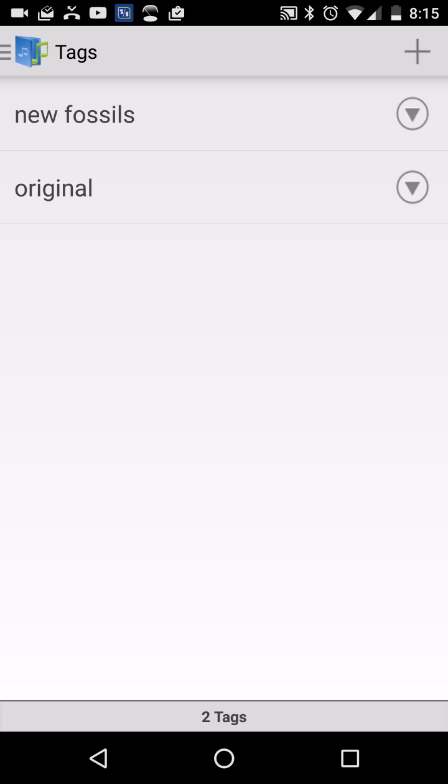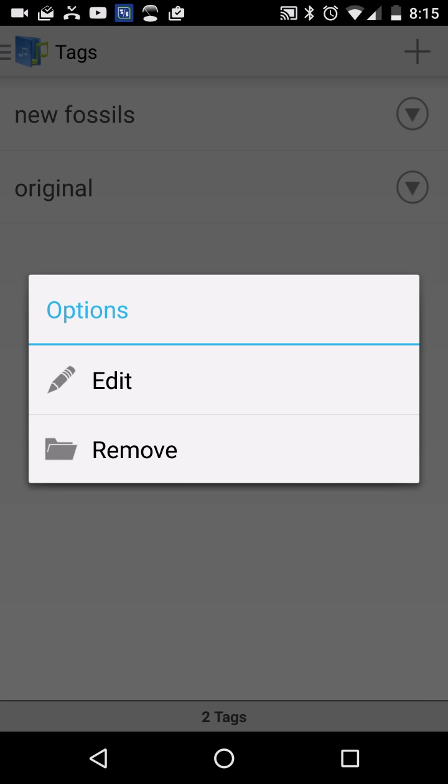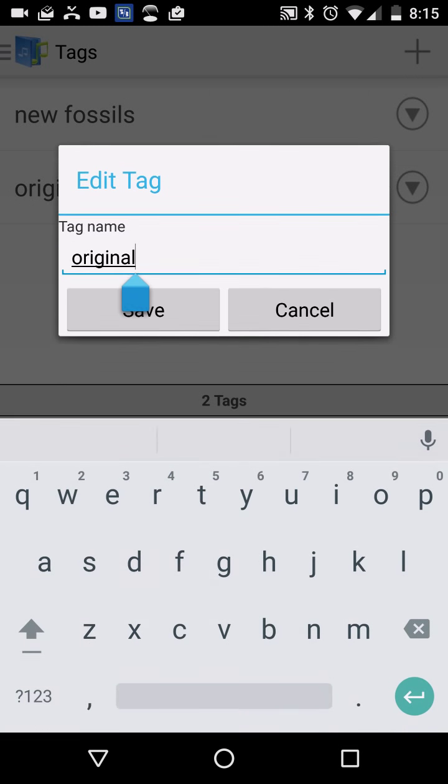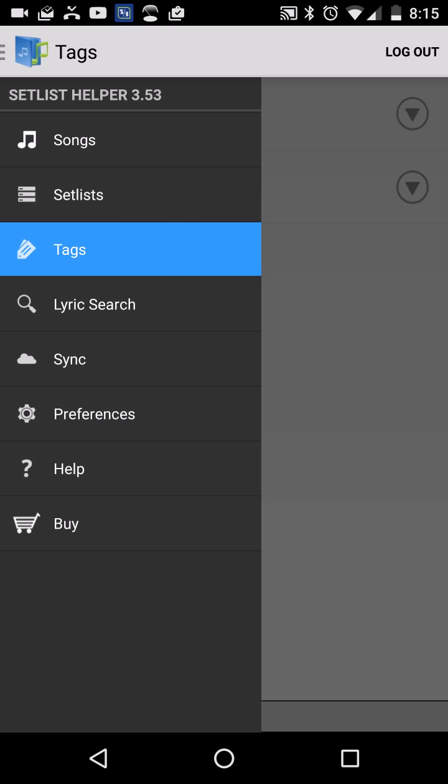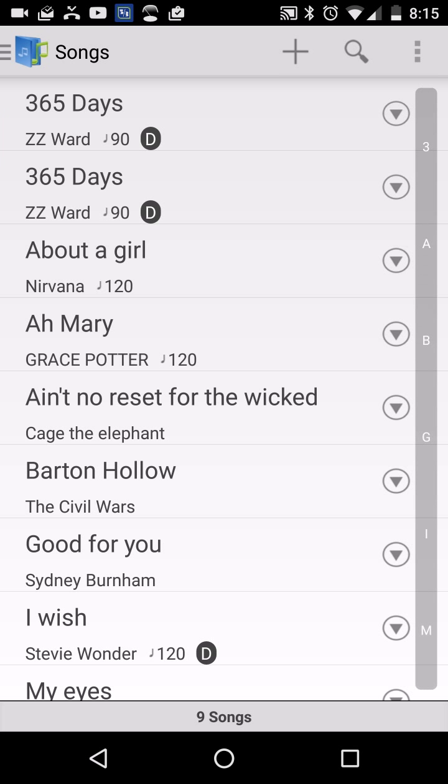If you wanted to change the name of your tag, all you've got to do is tap the circle with the down arrow and choose edit and just change the name. Save, and it's changed. So that's the general overview of the tags feature.